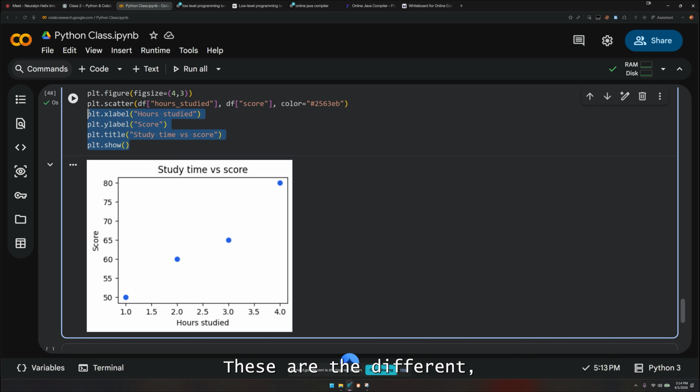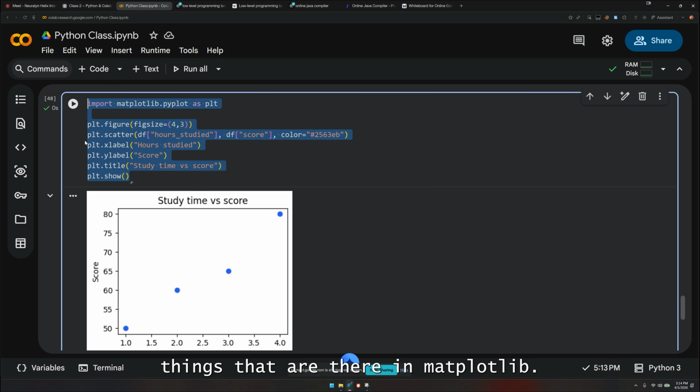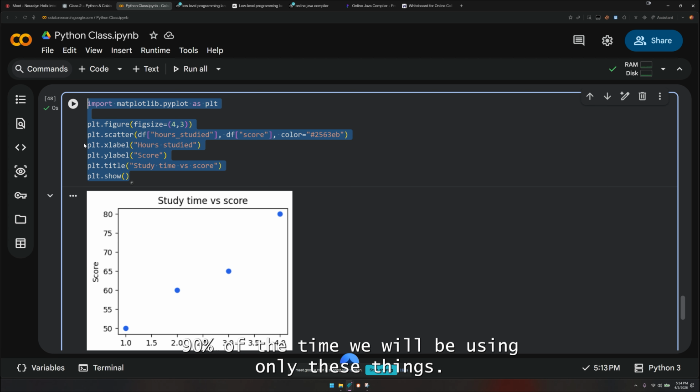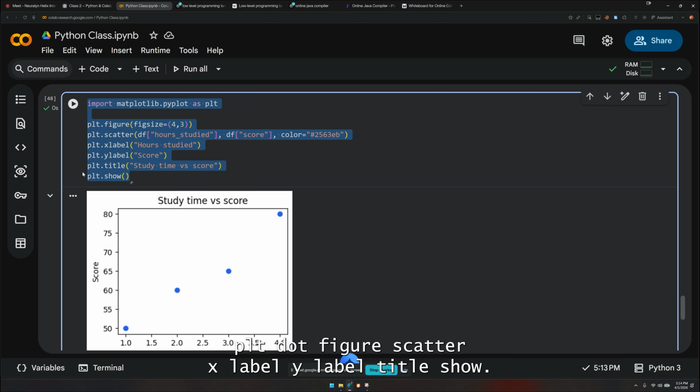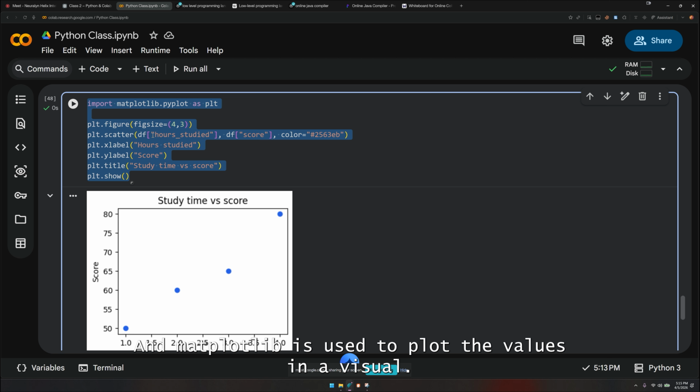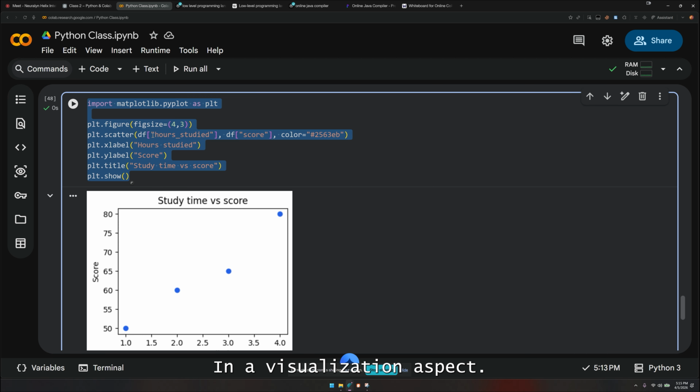These are the different things that are there in Matplotlib. 90% of the time we will be using only these things. There are also a lot of other things involved, but it is only plt.figure, scatter, xlabel, ylabel, title, show that we will use 90% of the time. And Matplotlib is used to plot the values in a visualization aspect.